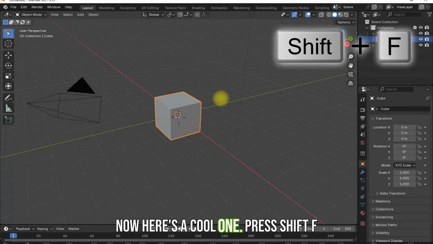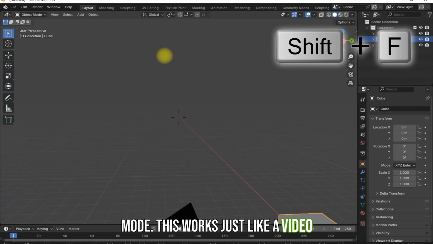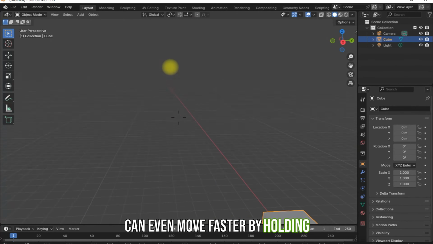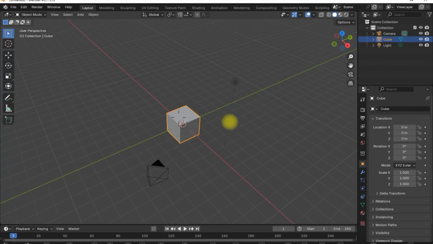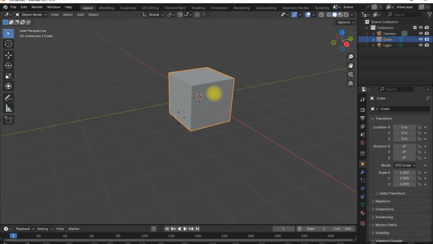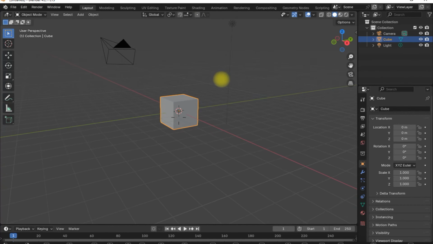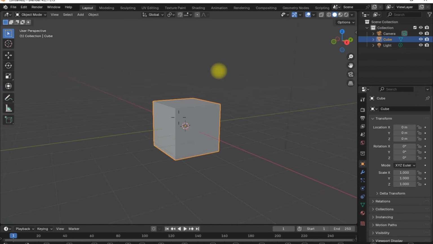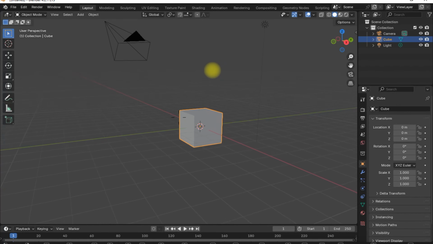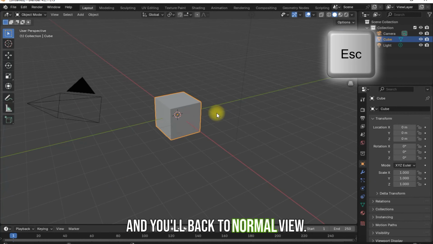Now here's a cool one. Press Shift F and you'll enter free navigation mode. This works just like a video game. Use WASD to move around. You can even move faster by holding Shift while pressing those keys. To exit this mode, just press Escape and you're back to normal view.